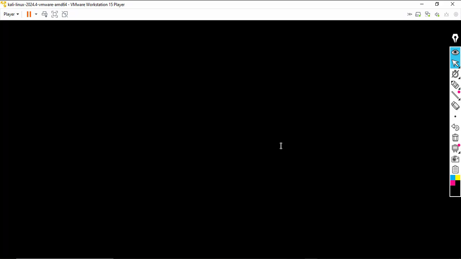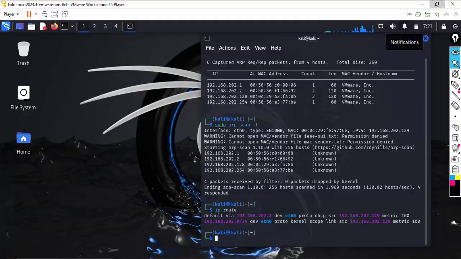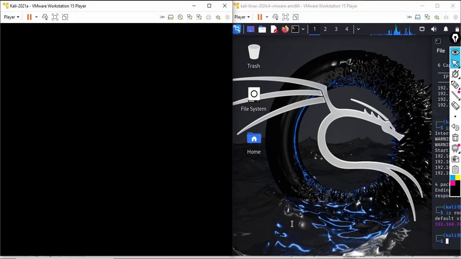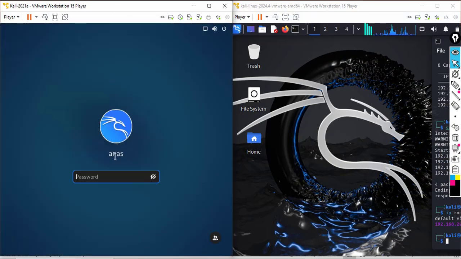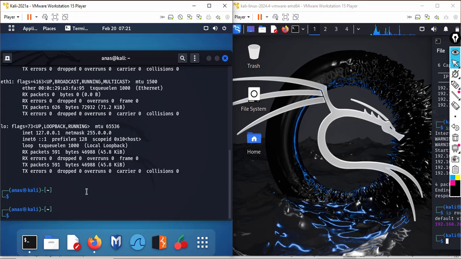So I will open two servers, I mean two machines, one as the attacker, and I will open another one as the victim. I already showed you how I get the default router IP, which is .2. I'll show you how to get the network's IP addresses and MAC addresses. So now let's do the attack together.